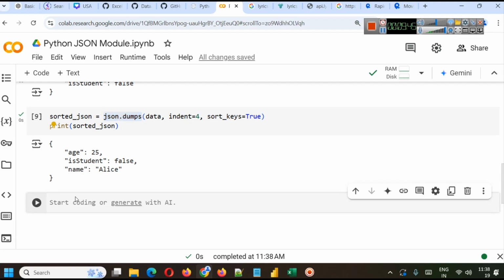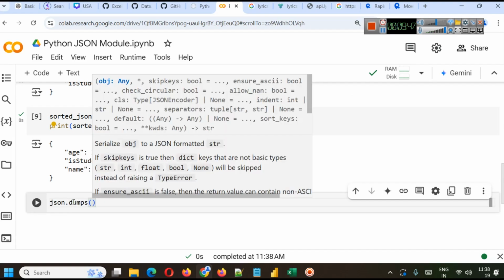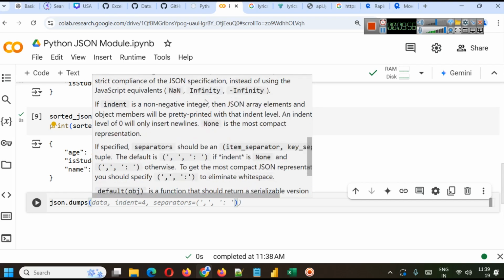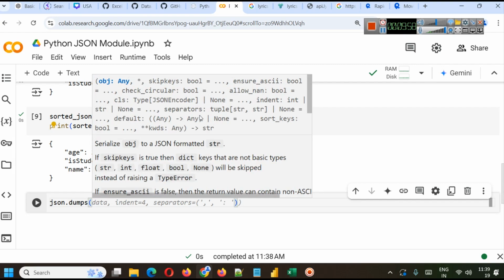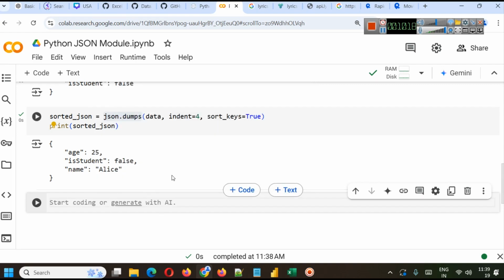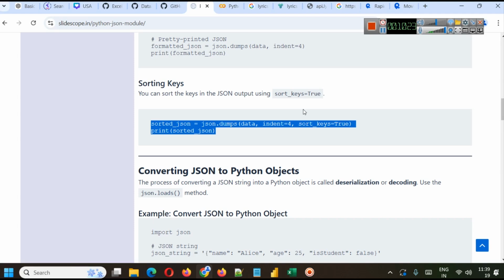If you write json.dumps here and just write a bracket, you will also see its entire details, right? Like serialize object to a JSON formatted string, you can see skipkeys, ensure_ascii, check_circular. There are a lot of things that we can do here. For example, sort_keys, separators, tuple, etc. So you have to remember that every method that we are learning here might have different types of arguments or parameters.